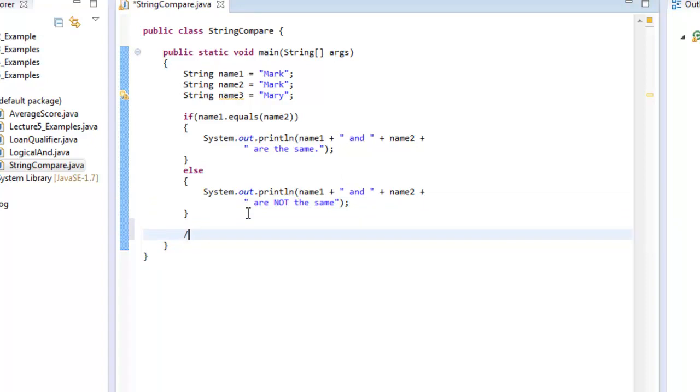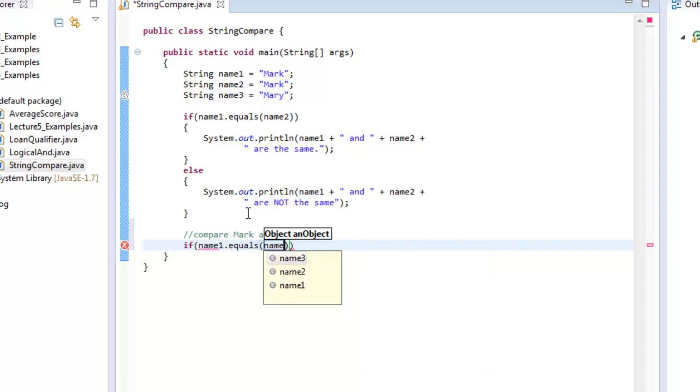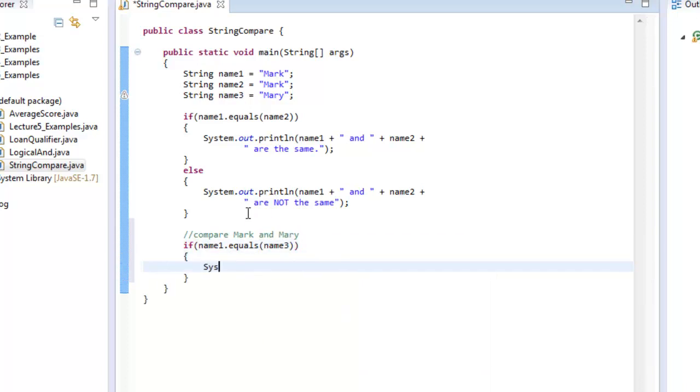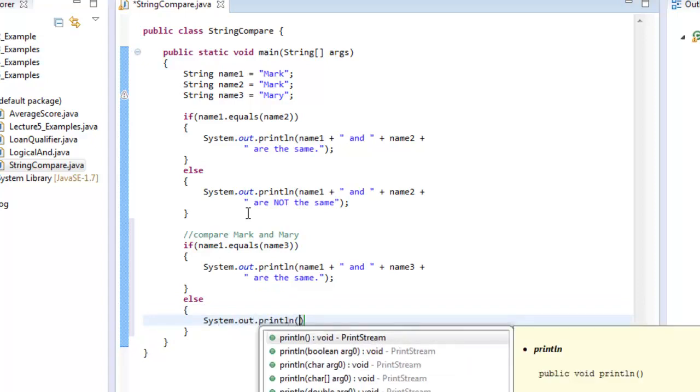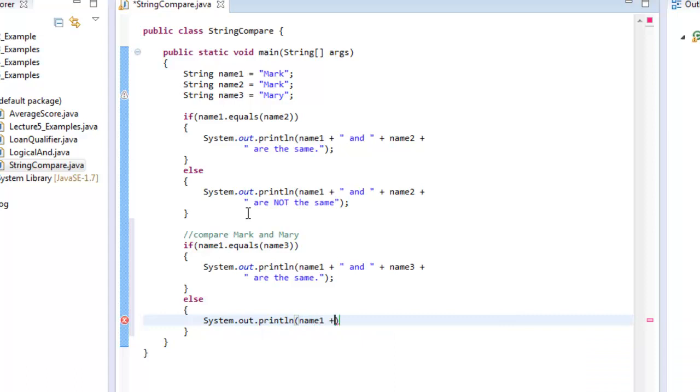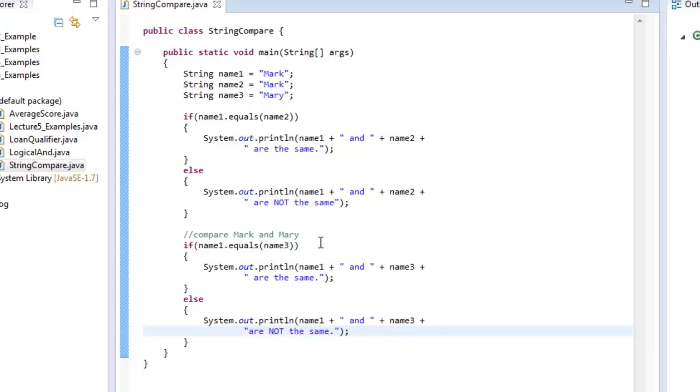All right. Next, we're going to compare Mark and Mary. If name1 equals name3, we're going to put System.out.println, name1 and name3 are the same, else name1 and name3 are not the same. All right, there's our if statements and our else statements.